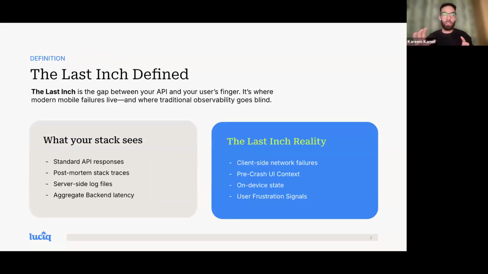So why is this happening? Why is this last gap causing a lot of issues? When we talk about traditional observability tools, they're relying on irrelevant data for mobile monitoring. They're relying on API responses and endpoint health. They're more on the server side and the backend side, with server-side logs that aren't really relevant to the mobile experience, or aggregated backend latencies, or even, in the case of crashes, stack traces. And as a developer, you would know stack traces are good until they're not, until you're unable to reproduce the crash, and then they are no longer relevant.